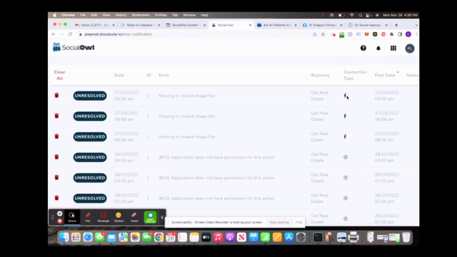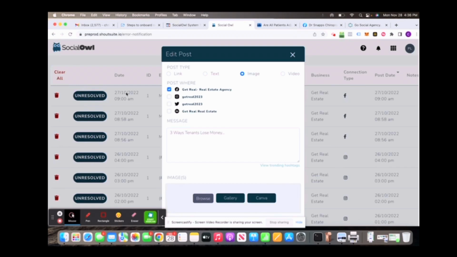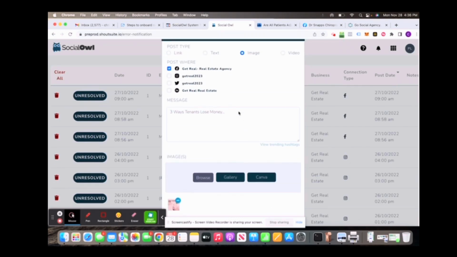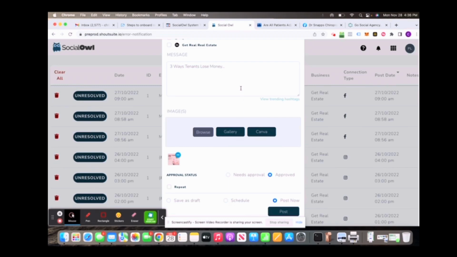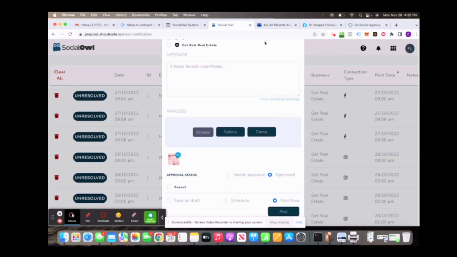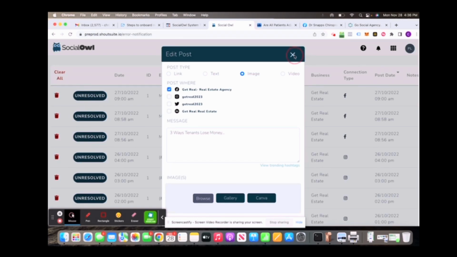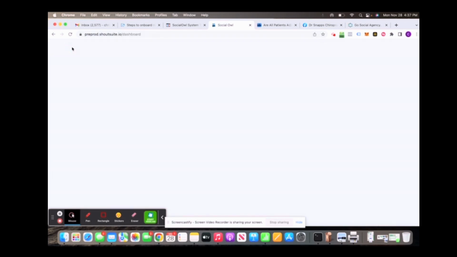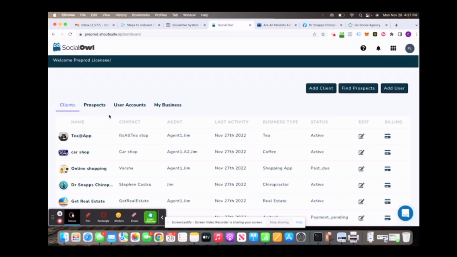which connection the error is for, which business or client it's for, and then you can click on here and actually see the post itself that you had the error with. And so if you feel like you've resolved the issue, you can just come back in here and post it again or not. And if you don't want to do anything with it, you can just delete it. So that's that. I should also mention, anytime you just want to return back to home, you can just click on the icon here and you'll come back to home.